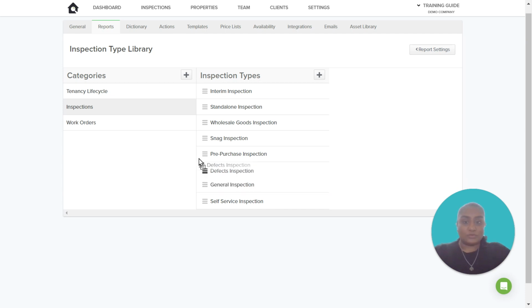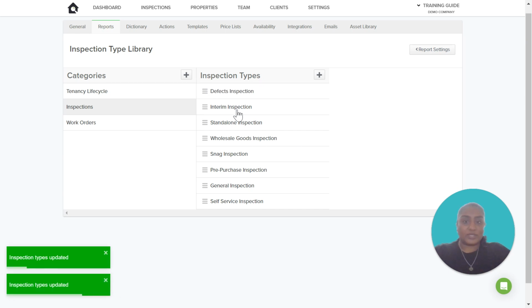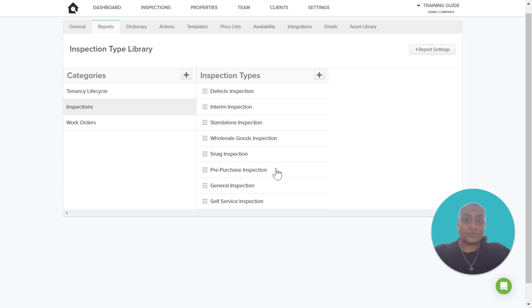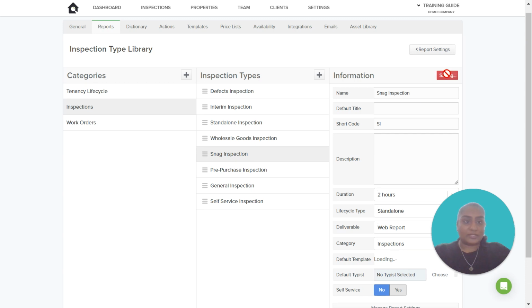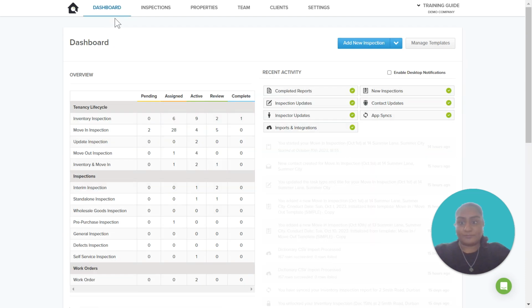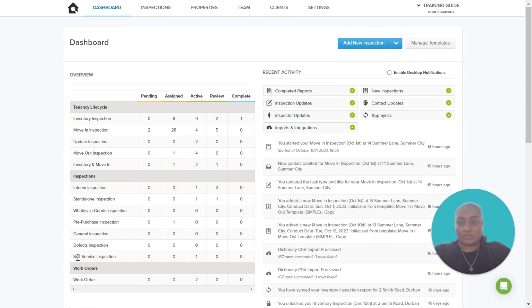Okay. If I want to reorder this, I can drag and drop it to where I need it to appear on the list. And if I need to remove an inspection type, for example, snag inspection, I can click on it and then click on disable. Now, if I go back to my dashboard, you should now see that I have my defects inspection as an inspection type here.